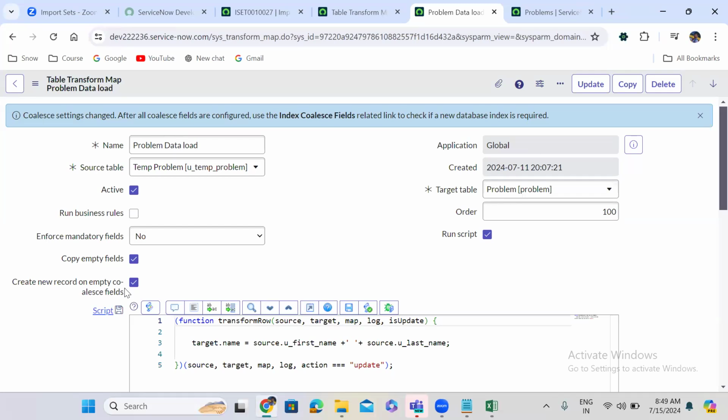Everyone, you guys are clear, right? So in tomorrow's session, we'll be understanding about transform scripts. We will do the validations in the transform using transform scripts in the transform map. Transform scripts is an important concept, guys.